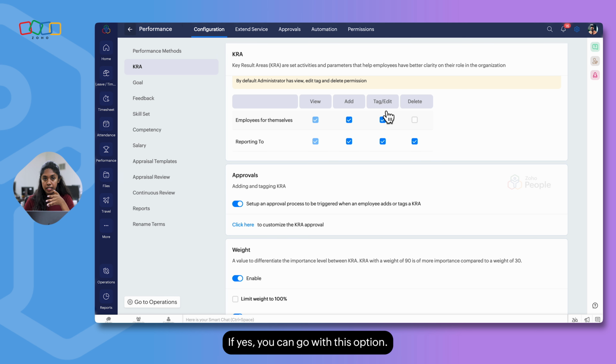Tag or edit is nothing but they will be able to map or assign KRAs to themselves based on the KRA library that is already set. So that is about tag or edit.